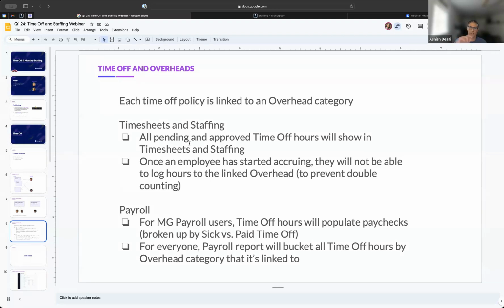they will not be able to add manually into that overhead. So historically, you would select an overhead and add your hours there. They won't be able to do that anymore. And the reason for that is we want to prevent double counting. We know that some of you might have several employees, and telling them all just not to do this or changing their habits could be challenging. So we wanted to make it so we could force that.